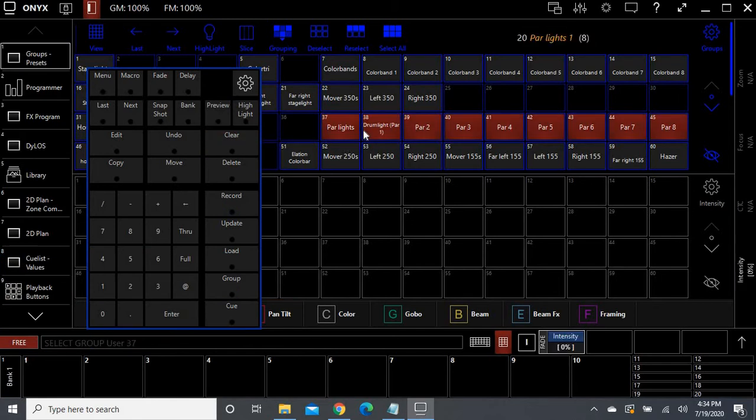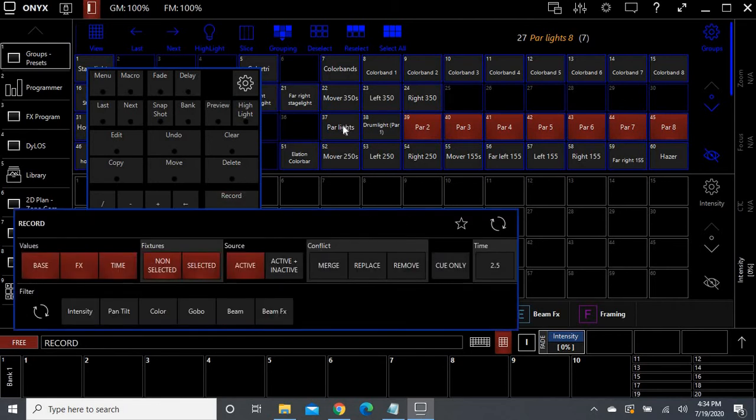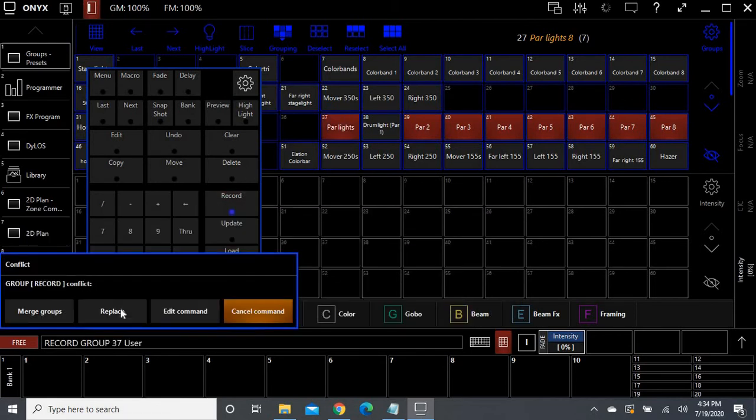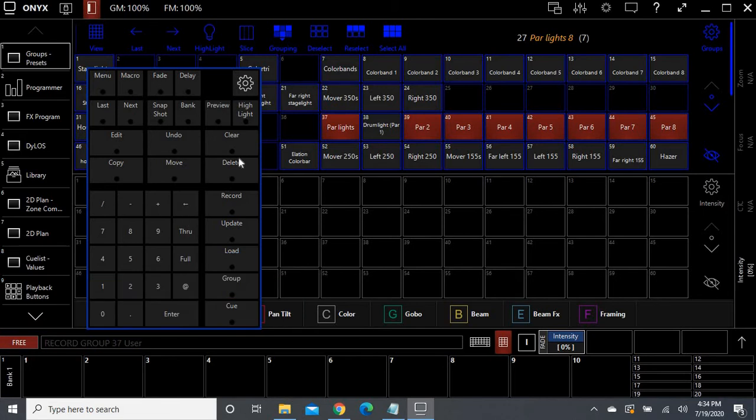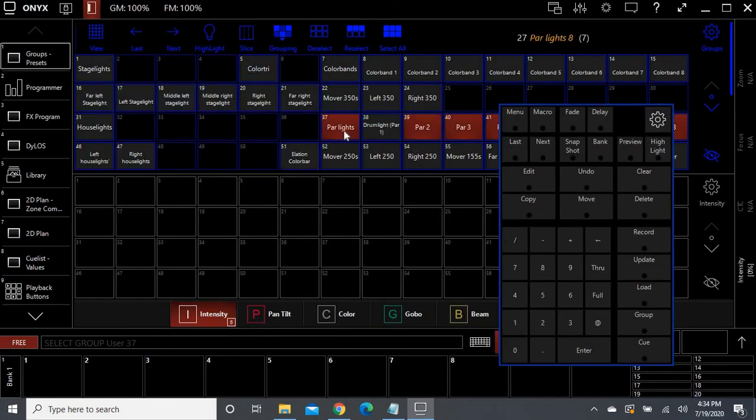You can select the par lights, and then if you know what fixture you want to remove, the drum light, if you click on this, see the drum light is fixture 20. So you click on it, and then you hit minus, which says deselect 20, enter. It removes the drum light. You can record over and replace. It replaces everything with just what you did. It doesn't add anything in, it just replaces it. Okay, so now the drum light's no longer in that group.